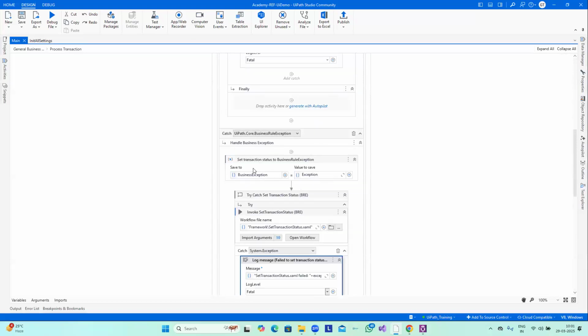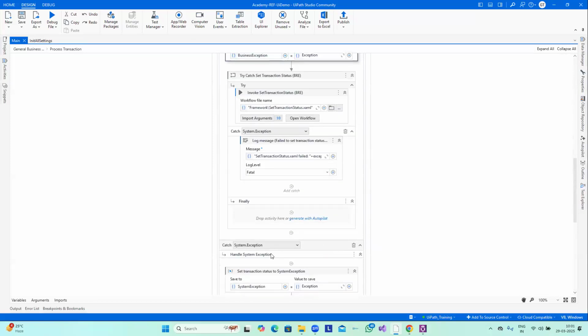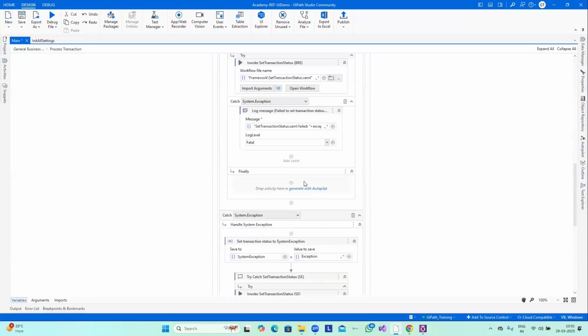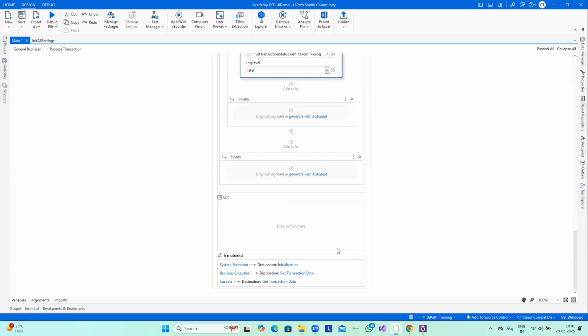If there is a business rule exception, it will initialize the business rule exception and then go to the set transaction status block. Again, if there is a system exception, it will initialize the system exception variable. You can see that it is initializing the system exception variable and then going to the set transaction status block. Why does it have 2 variables over here? Because on the basis of those variables only it goes to the next state, whether it needs to go to the get transaction data state or to the initialization state.